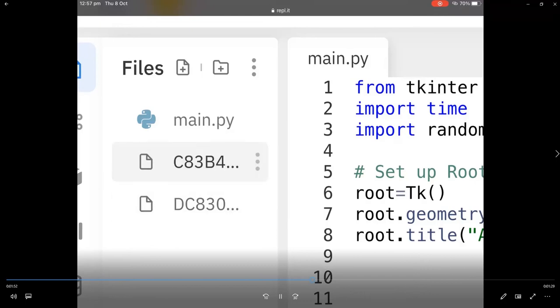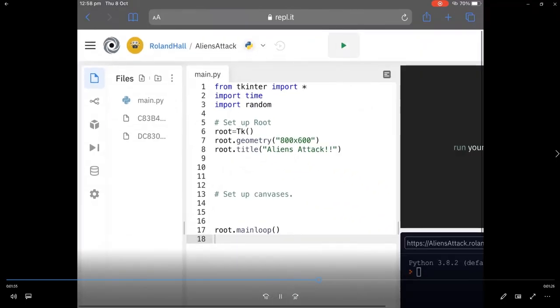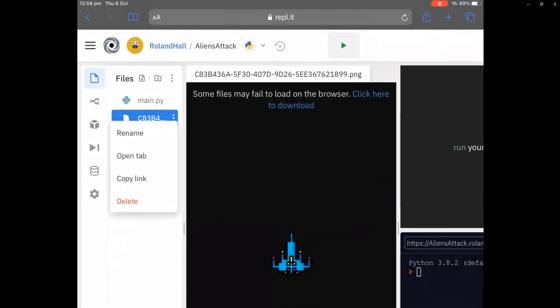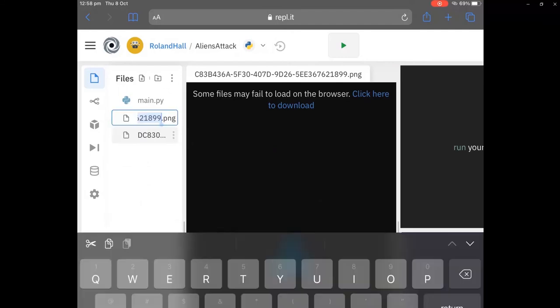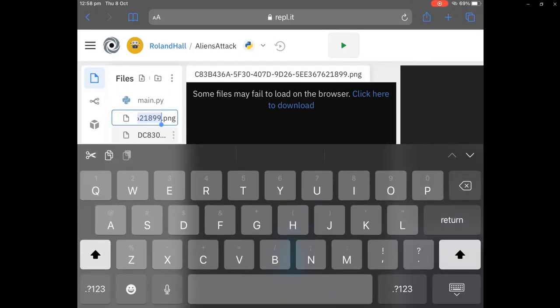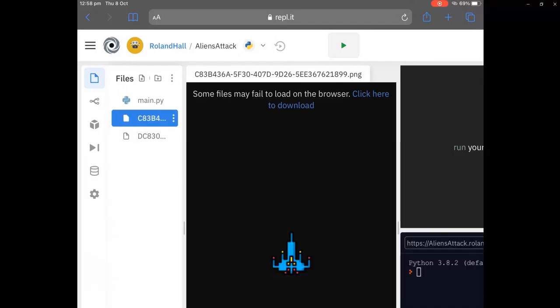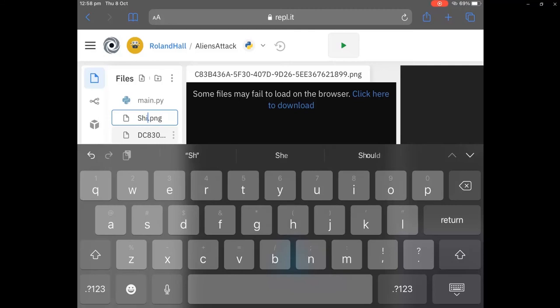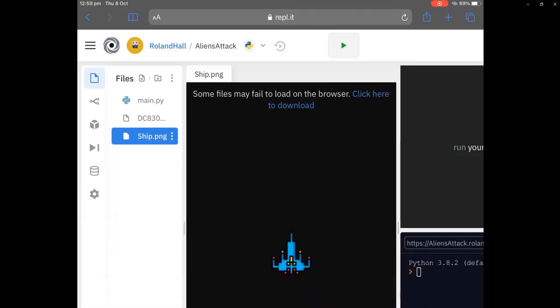It's really important that I do rename these. If I right-click the 3 dots, I can rename it. This one I'm going to rename capital S-H-I-P, and this bottom one I'm going to name Aku2.